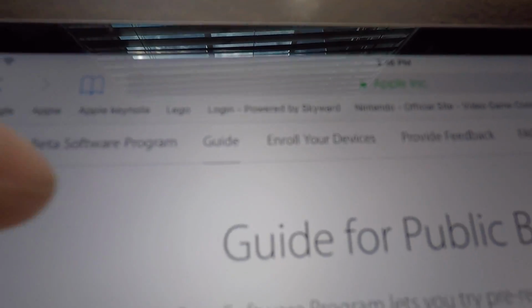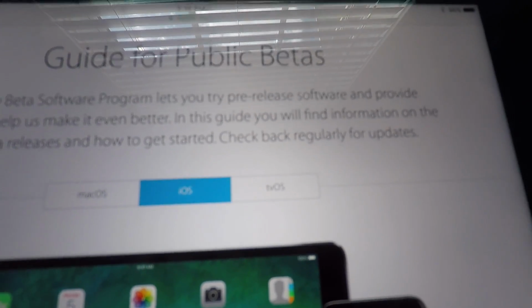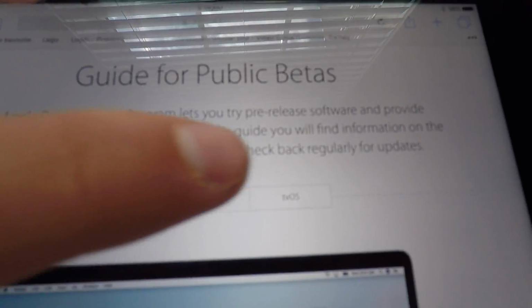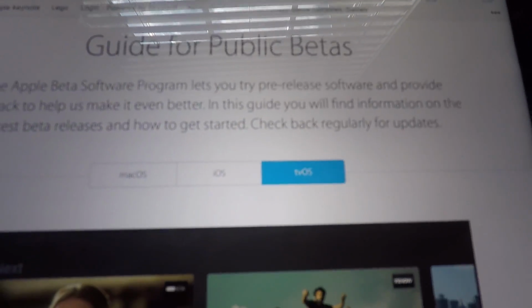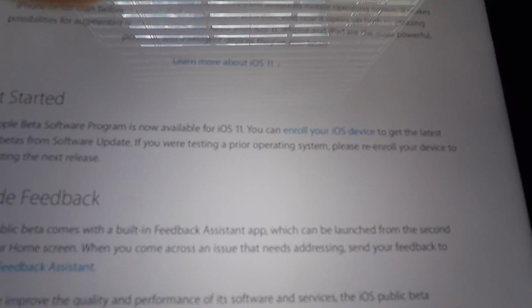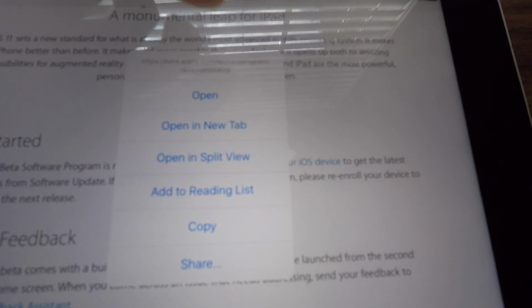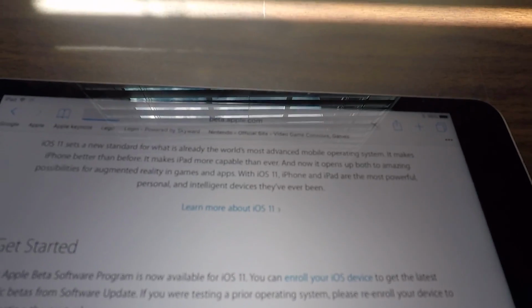If not, you'll just have to go up to the bar at the top and click on Guide, and then iOS should automatically be selected in the middle. But if either macOS or tvOS is selected accidentally, you click on iOS. Then you're going to scroll down. It's probably a good idea to read these steps beforehand, but since we're just speeding through the steps, you're going to click this link right here that says Enroll your device. And I accidentally pressed and held, but you just click on that.